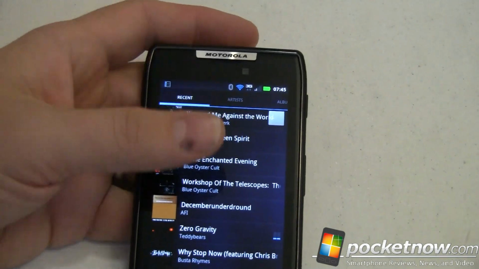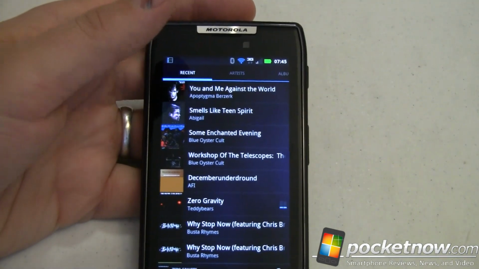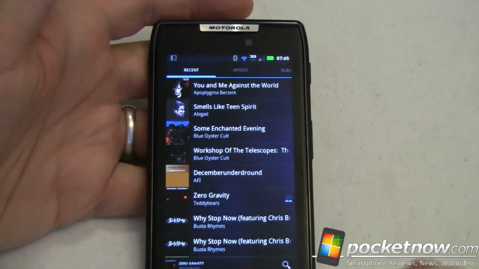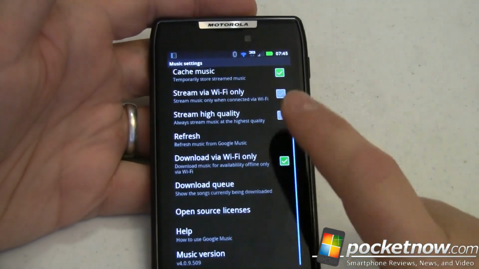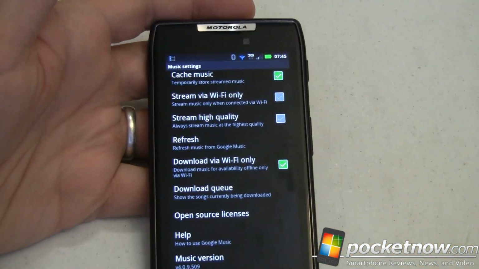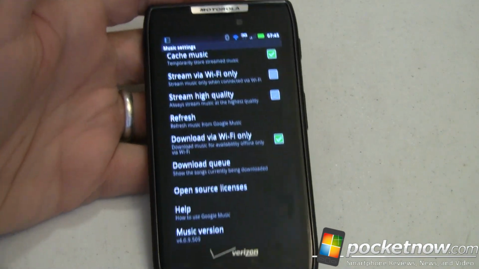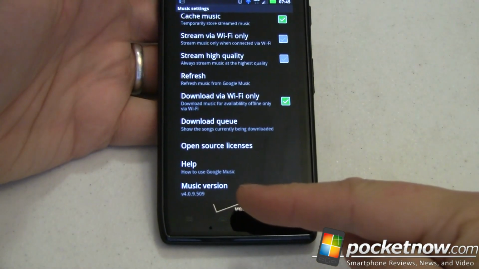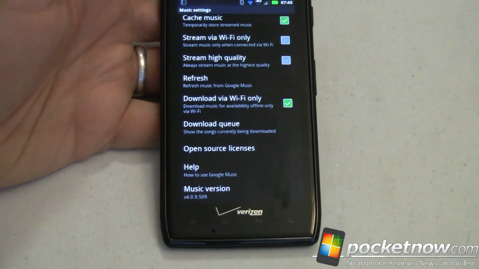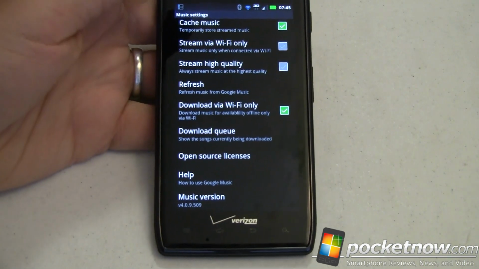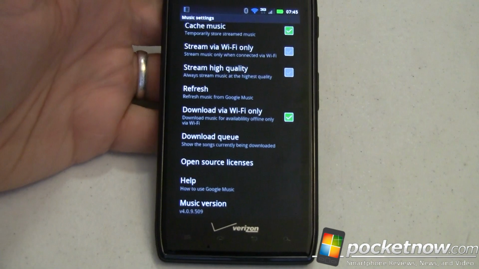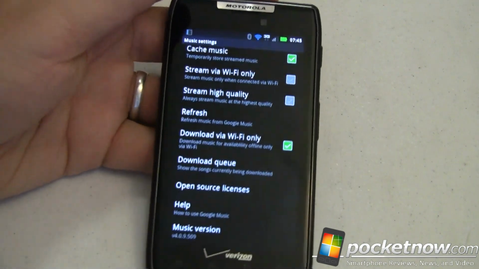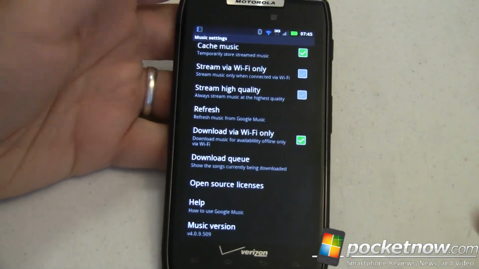But this is just the app. This is version 4.0.9 point something or other. You can check to see if you've got the latest version by going into settings. All the way down to the bottom it says music version 4.0.9.509 right there at the bottom. So this is the latest version that was released that takes advantage of some of the new non-beta features of Google Music. But let's go away from just the device for a minute and look at some web stuff.